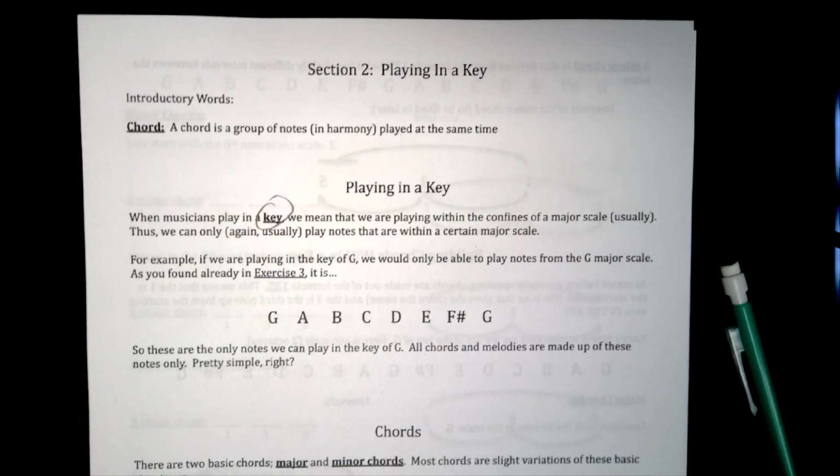I don't think my document camera likes me going back and forth with the piano, which is unfortunate.